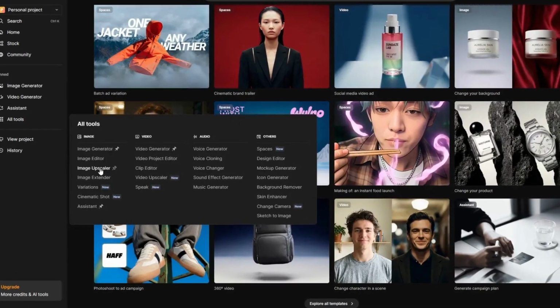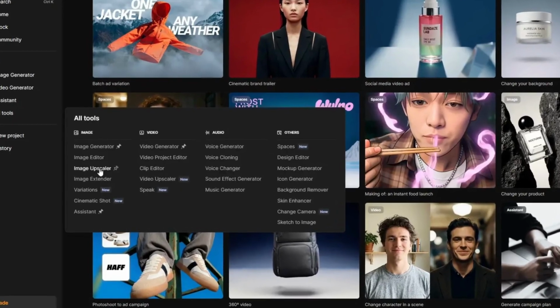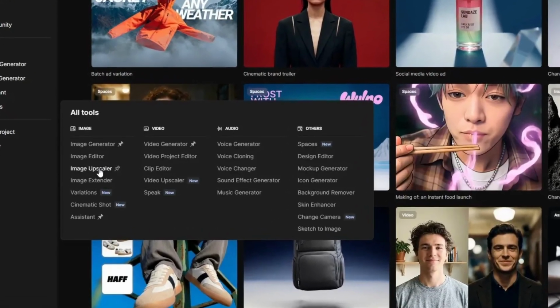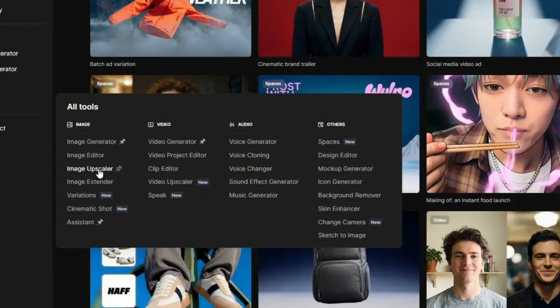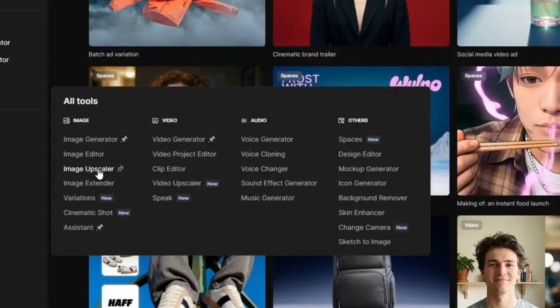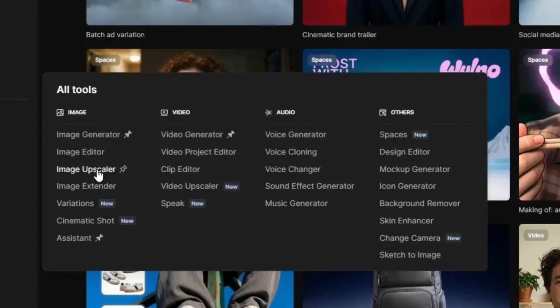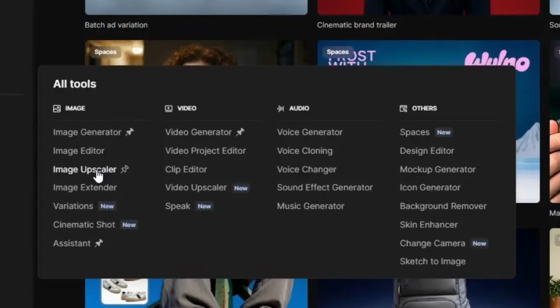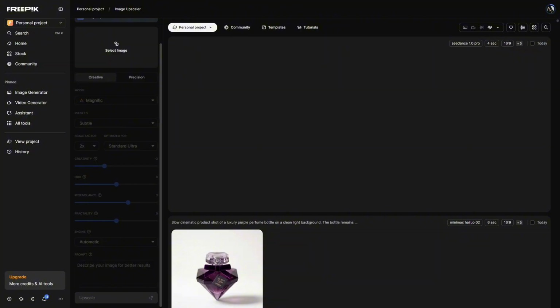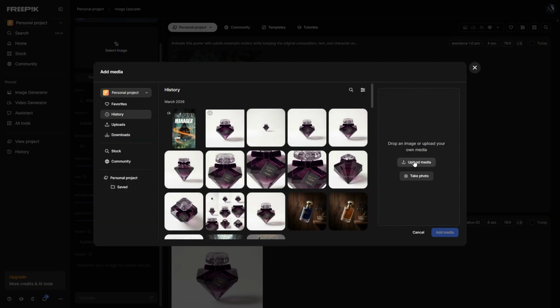Right here in the main menu, you can see a whole stack of tools: image generation, photo editing, upscaling, video creation, mockups, and more. And the best part is that everything lives in one place. You don't have to jump between 10 different websites anymore. It's a surprisingly simple solution to a very real pain designers deal with every day.